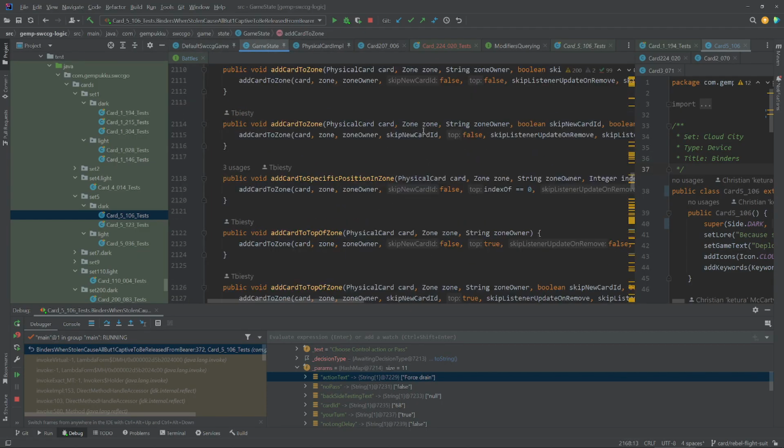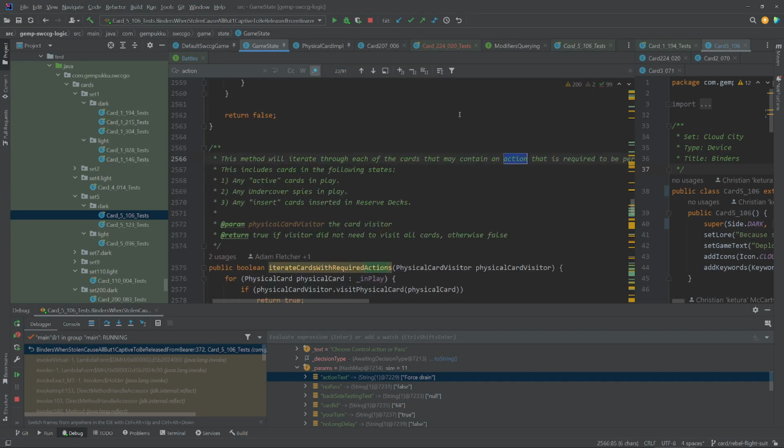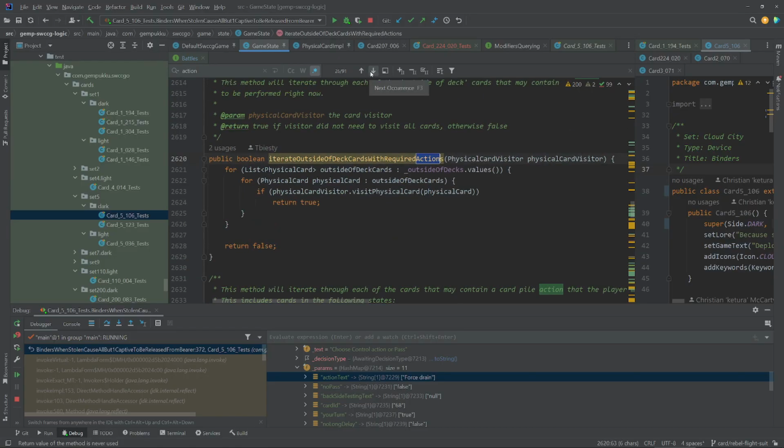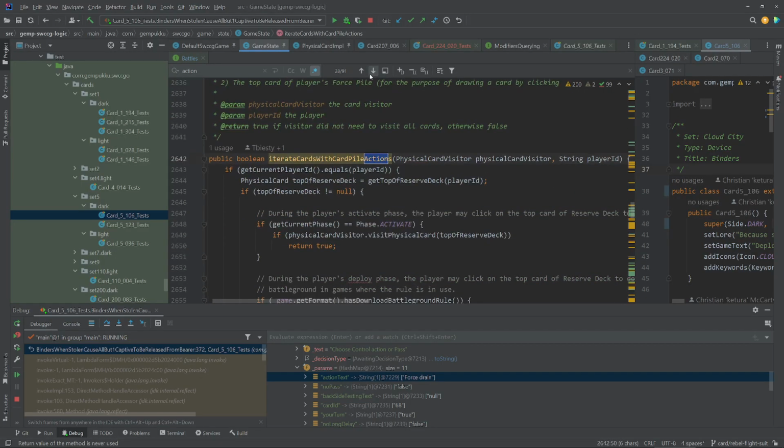No, it's not going to be the game. I bet it's going to be in the game state. Action. We're going to find anything. Iterate cards with required actions. So it might be something similar to this. Let's see if we can find where that cards with required actions. Okay, yeah. So it's going to be something like this.